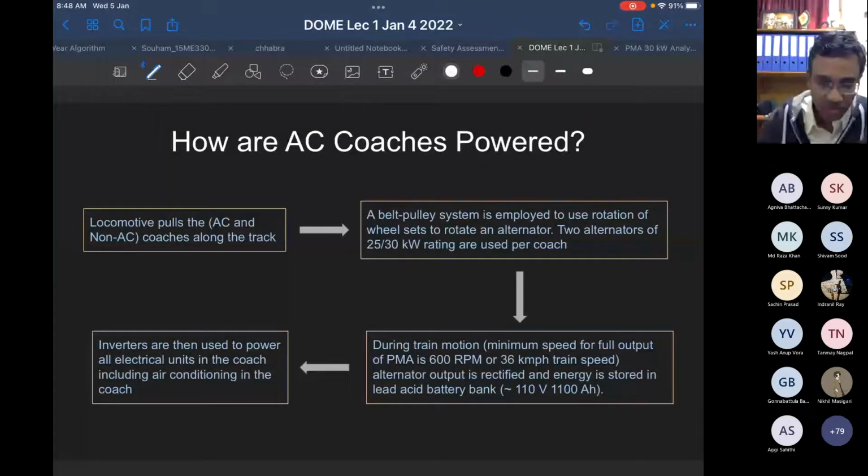I'm going to talk about AC coaches in particular because they have a much higher power requirement. The way it works is that the locomotive pulls the coaches along the track. Depending on the number of coaches and the number of locomotives, that will decide the amount of tractive force and the maximum acceleration that you can get. But nonetheless, by applying the tractive force for a long period of time, they can achieve reasonably high speeds.